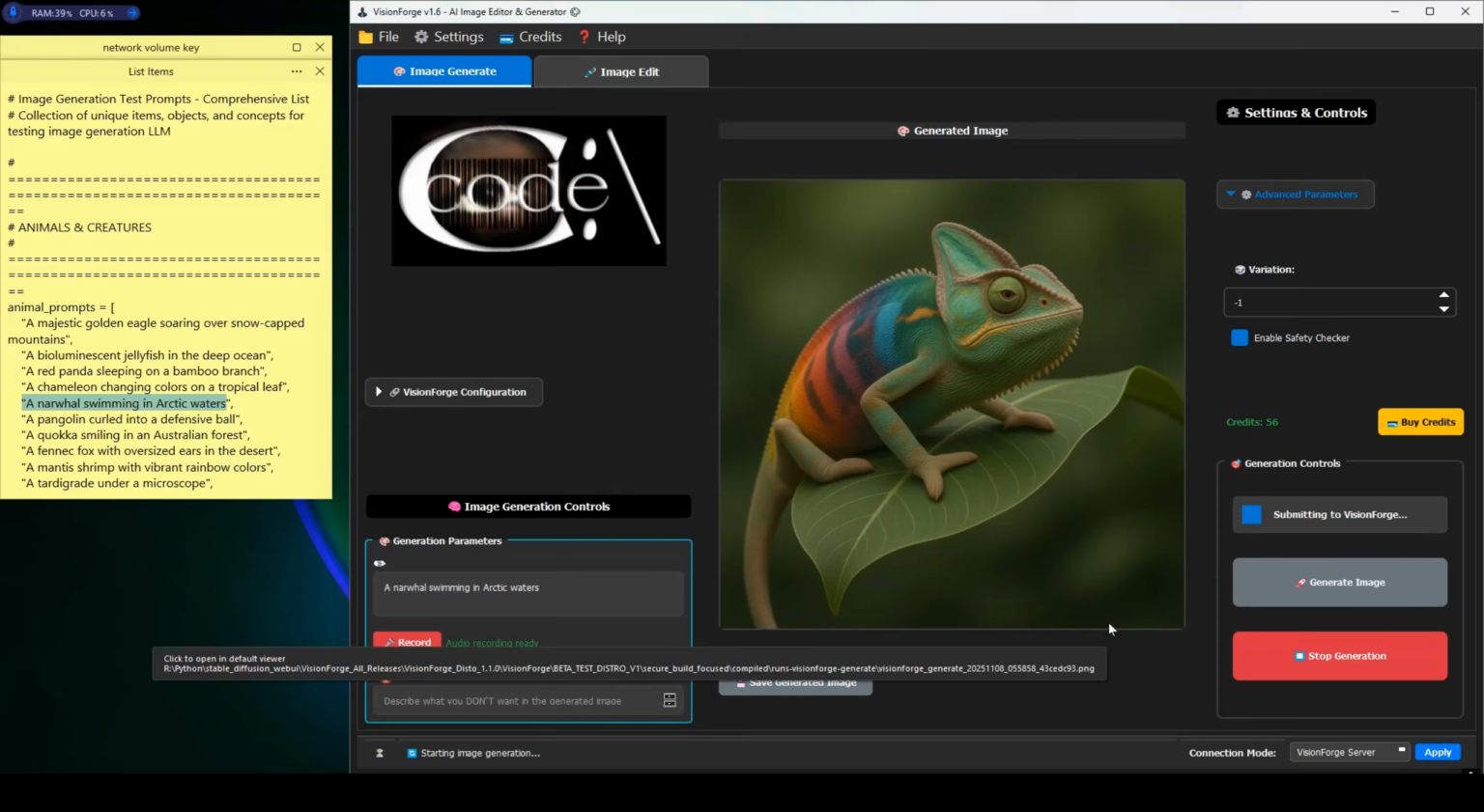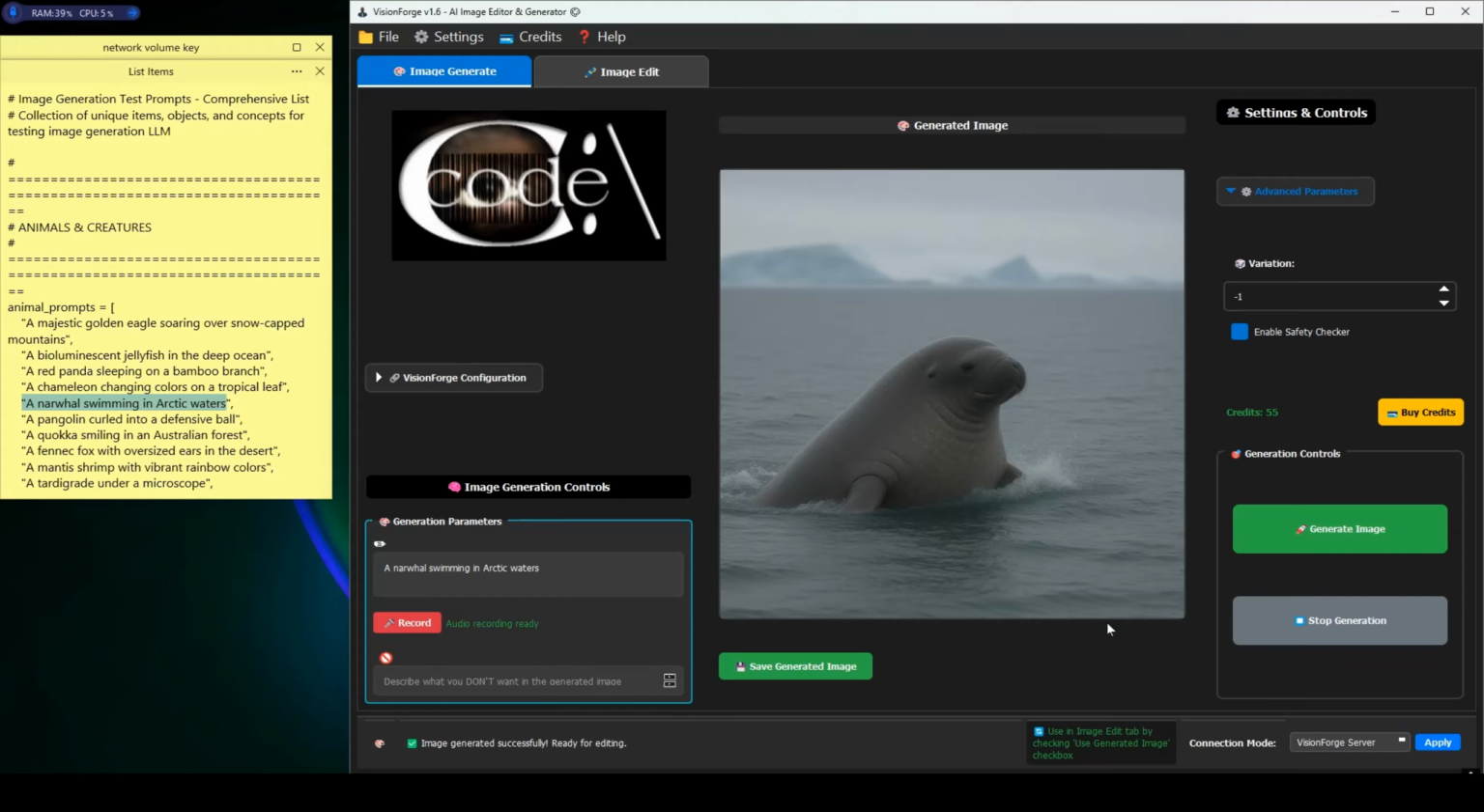Alright, let's talk about creating images with AI. Because for a lot of us, let's be honest, the whole process is kind of a mess. Today, we're going to dive into something called VisionForge, a tool that's not just another app. It's designed to completely reimagine that creative workflow from the ground up.